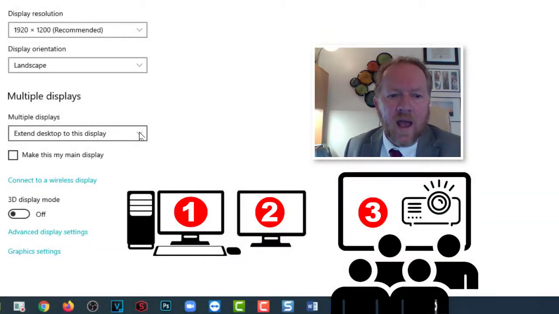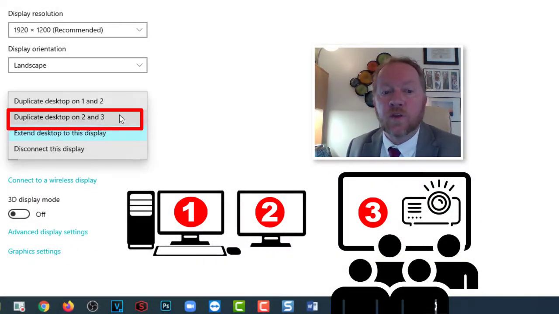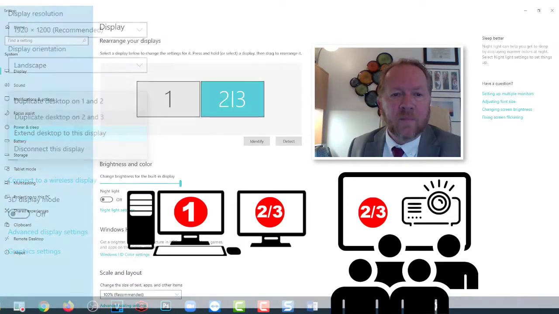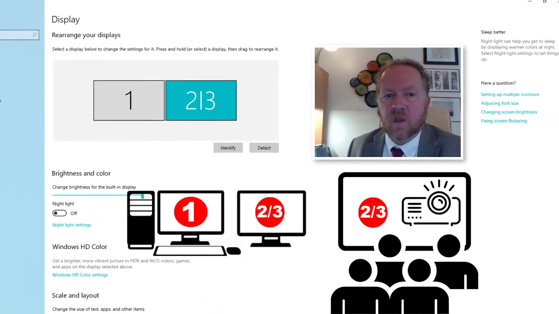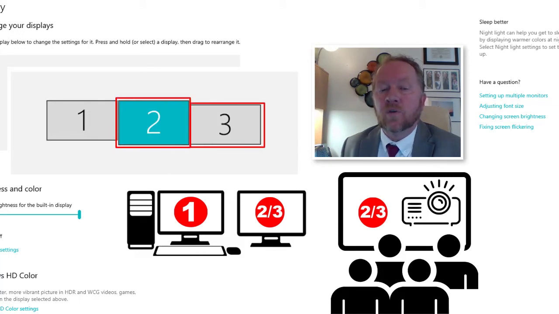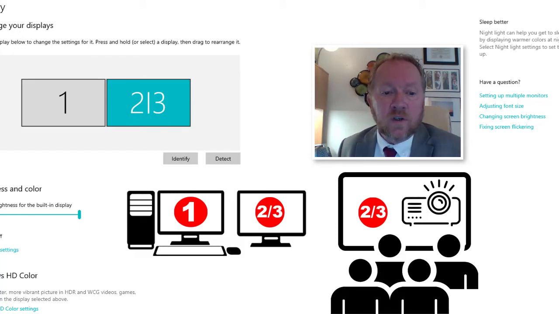I come down here, and now it's going to give me the option of making 2 and 3 duplicates. So I'm going to say duplicate 2 and 3. I'm going to say to keep the changes. And now when I come up here, I'll see 1 is as it was, and 2 and 3 are identical. And then when I'm using the projector, I won't have to keep looking over my shoulder at the projector to know what's being shown in front of me. So that's all there is to that, and it's pretty important. But once again, the only way you can get 2 and 3 to be duplicates is if either 2 or 3 is chosen when you come down to extend my desktop to this display and you choose to duplicate them.